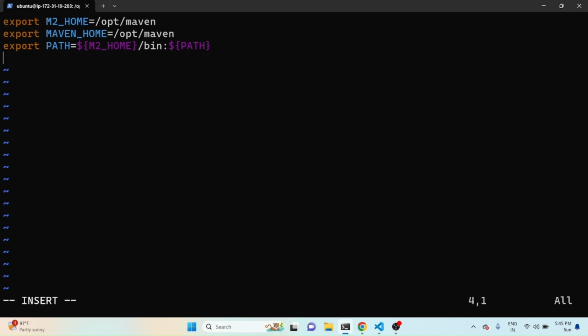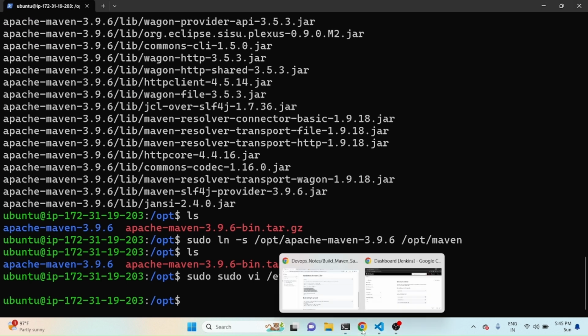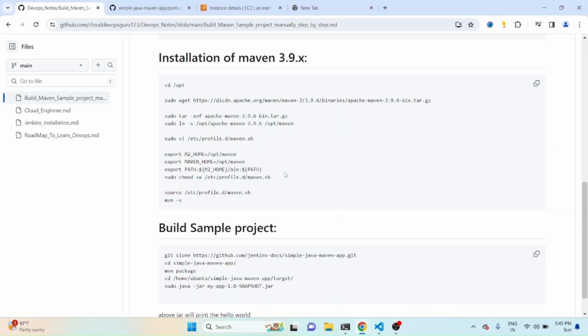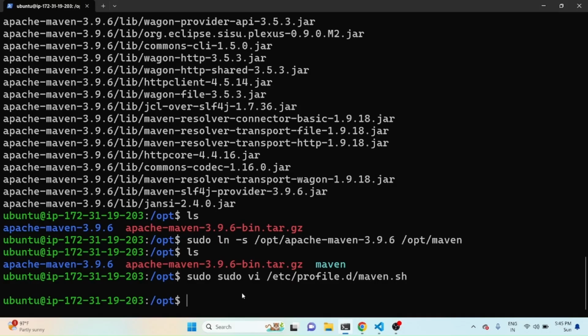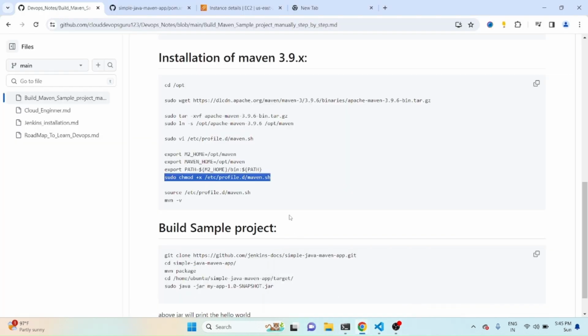Just give the environment variables here. Then you have to run the source command to reflect it. First of all, give execute permission to the script. Then run the source command to reflect the changes without restarting your server.